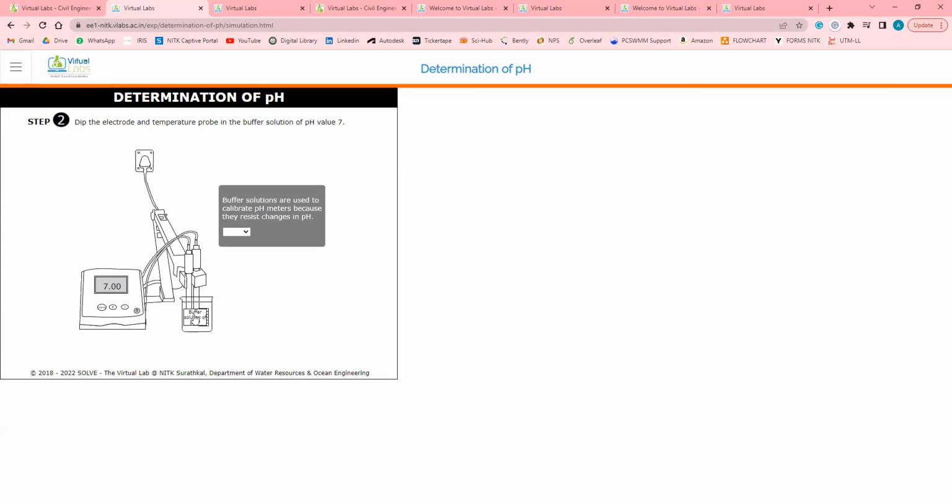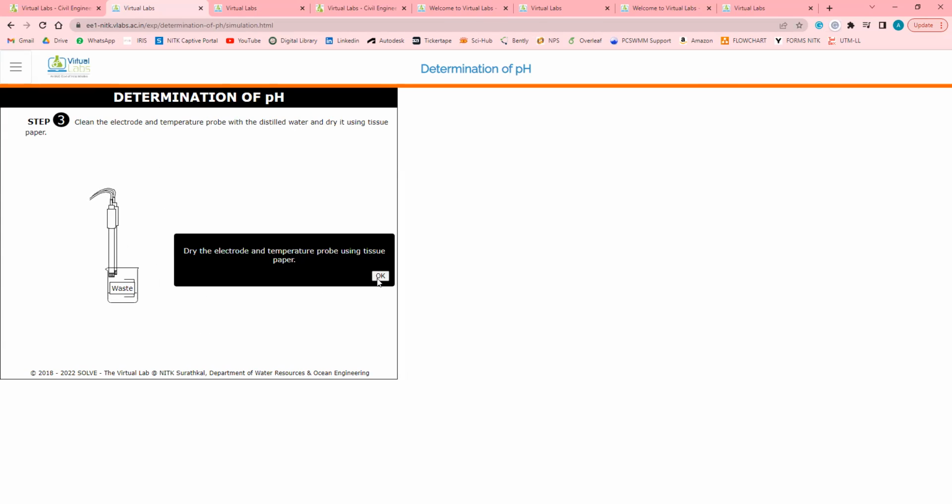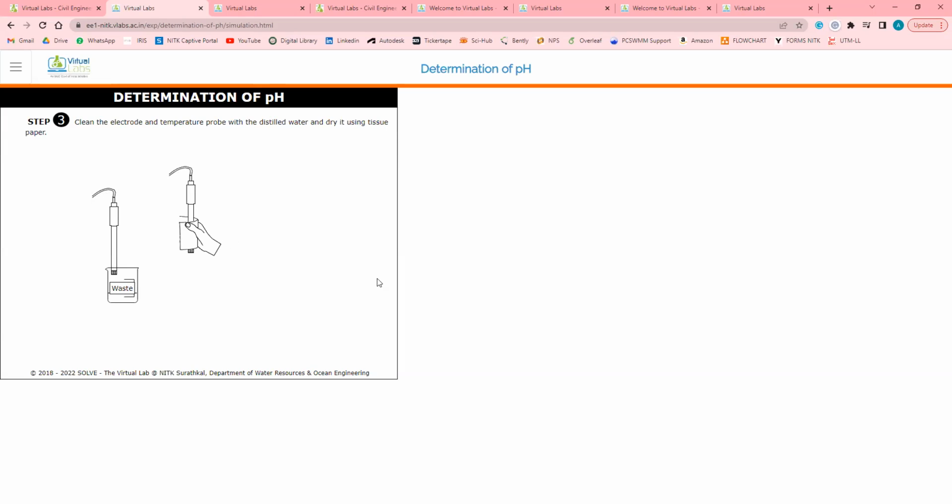So now we'll place the buffer solution of pH 7 and calibrate the pH meter to 7. Again, I have come up with another formative question which I have to answer, and then only I can move forward. So again, we'll be cleaning the temperature and electrode probe. The basic idea why this is done is there shouldn't be any discrepancy in the next reading that we are going to take because of the previous solution.